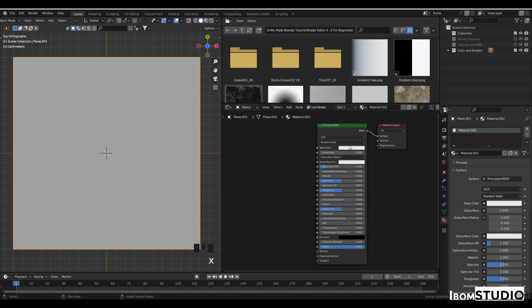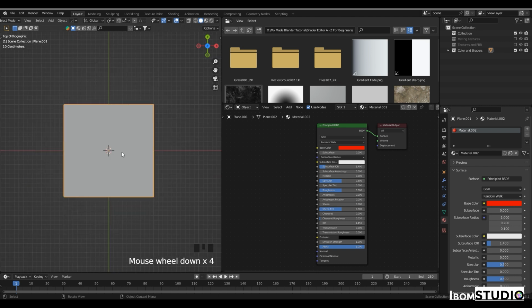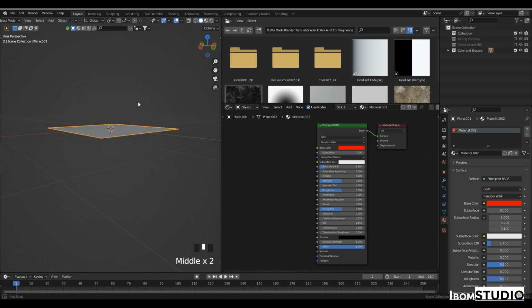In this Principled BSDF, we have the base color, where you can assign a color to your 3D model of your choice. So let's say we want to make the 3D model red. It is red in the shader editor, but it's not red in the viewport. Why is it so? Because currently we are in object mode, and object mode only shows us the gray aspect of our 3D model.